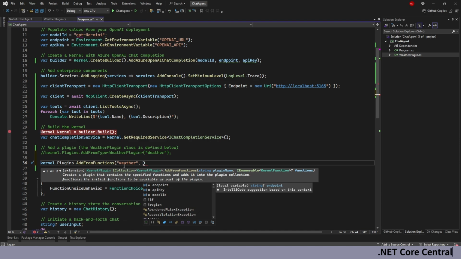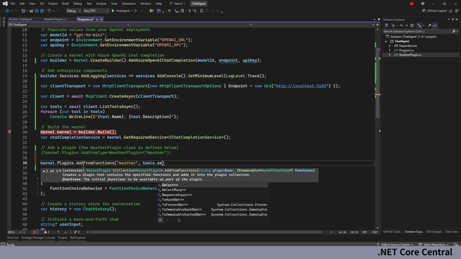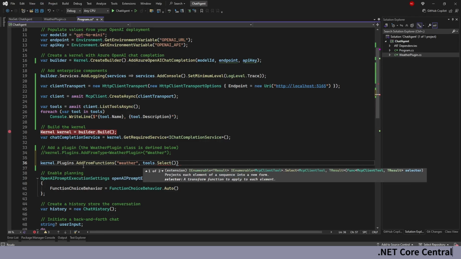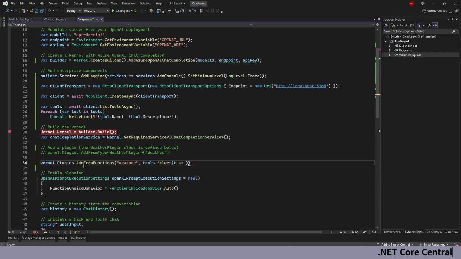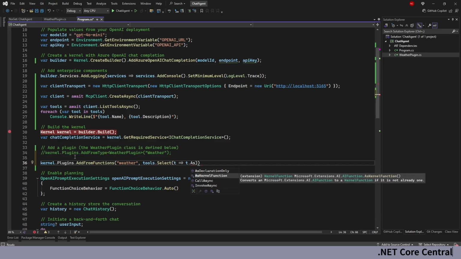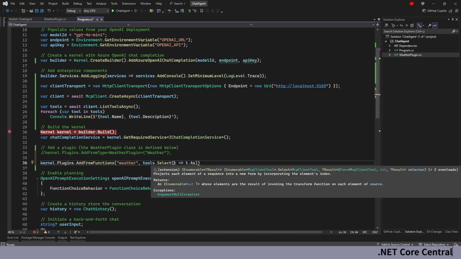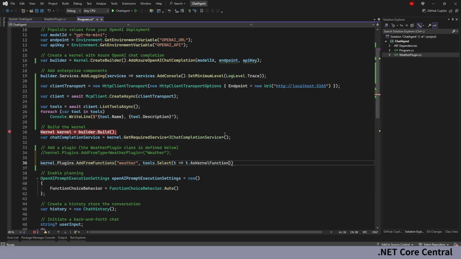And how are we going to do that? We can do tools.select, and we can say tool dot, and there's an extension method called as kernel function. This extension method, as kernel function, converts an AI function from the Microsoft.Extensions.AI namespace to a kernel function if it is not already one. So here T is an MCP tool, so it's going to convert this MCP tool into a kernel function.